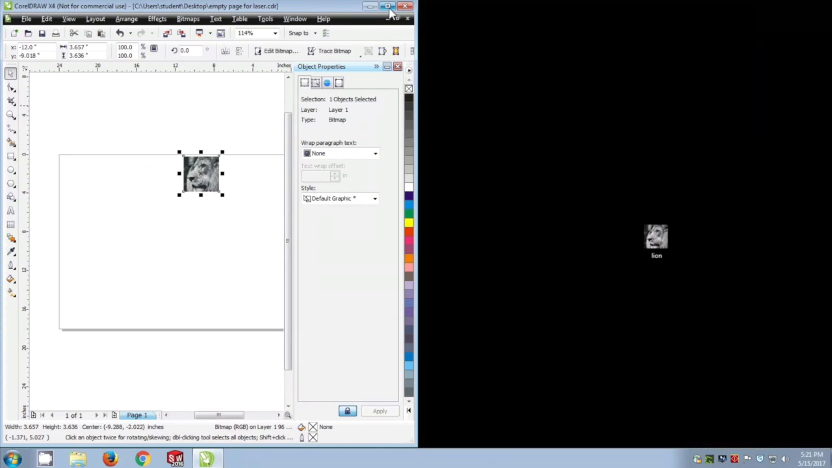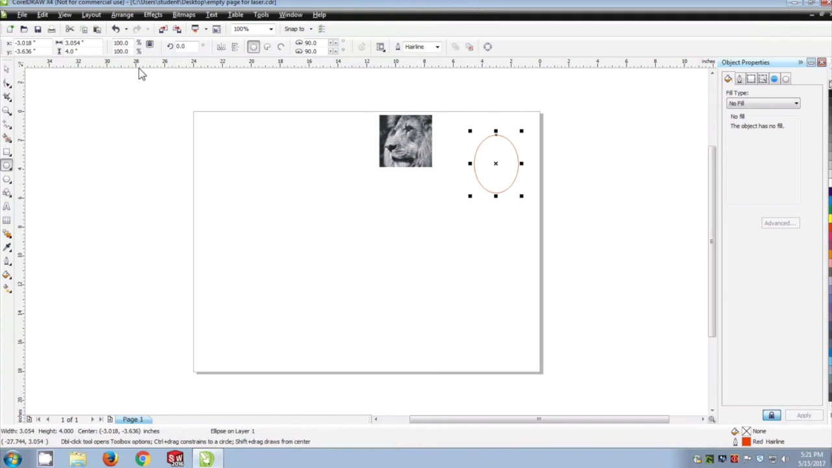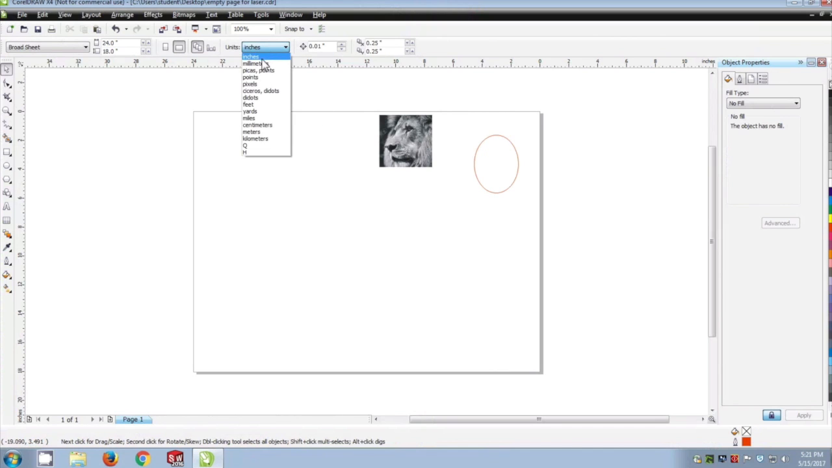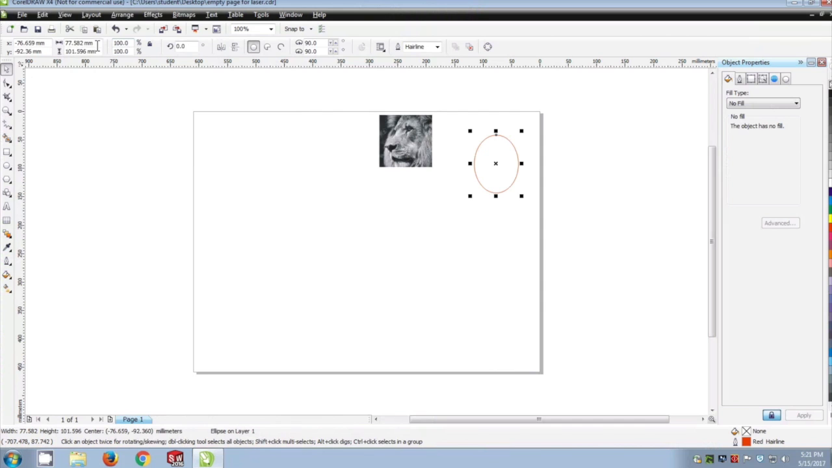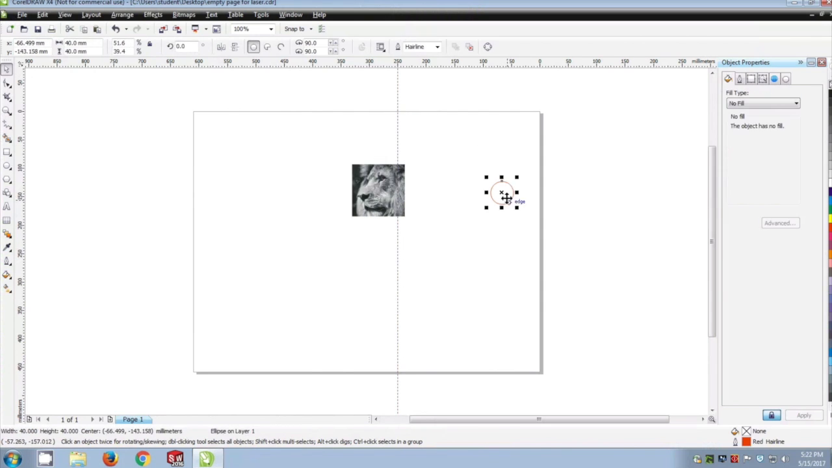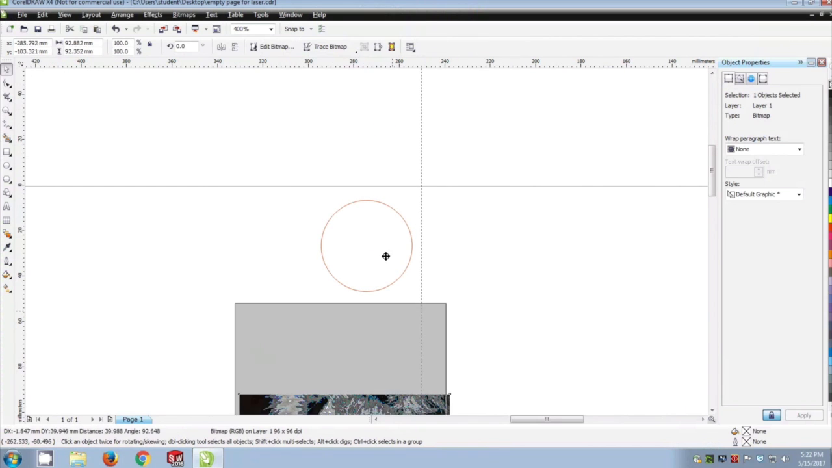Import your photo. Draw a circle. Unclick the proportional scaling and make the circle 40 millimeters wide and 40 millimeters high. Then position your circle where you want to cut your coin and size the image to fit the coin.